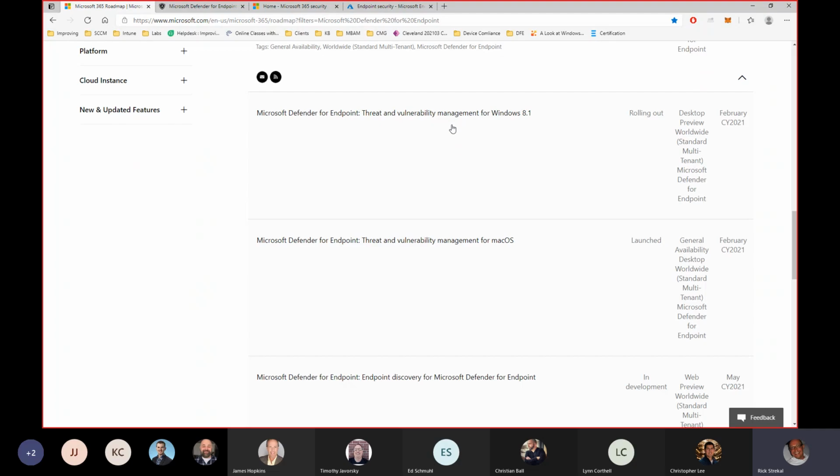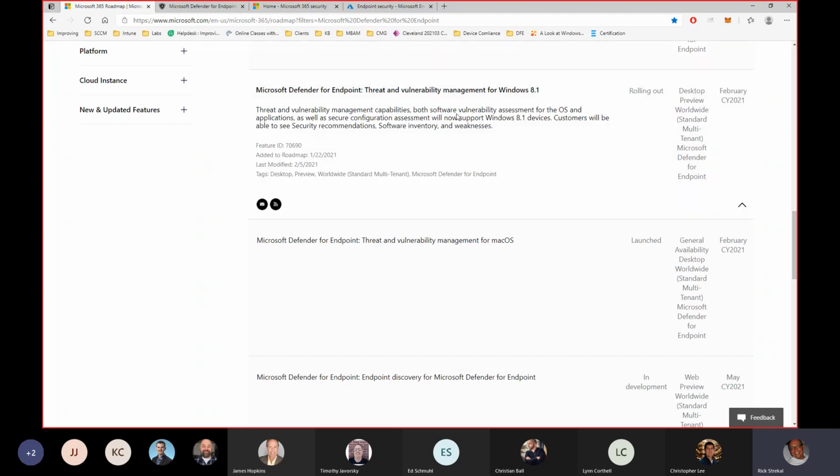So now there's support for management for Windows 8.1, software vulnerability assessment, as well as configuration assessment. So basically 8.1 devices are now supported, as well as Mac, threat and vulnerability management for Mac. That came out, well, not that long ago. As I mentioned, Mac and Linux, Unix are now supported.